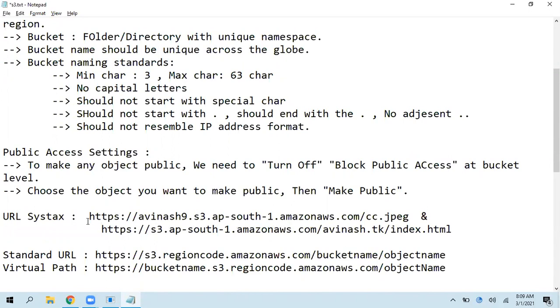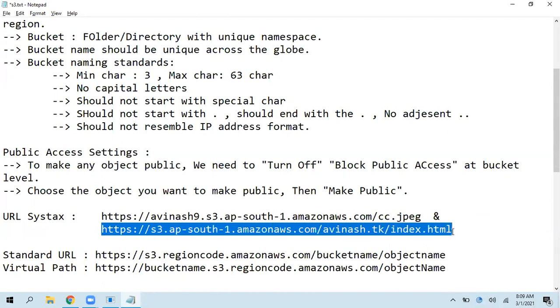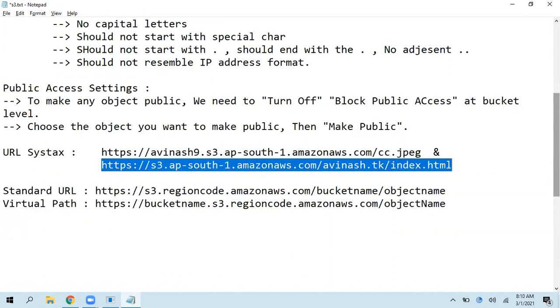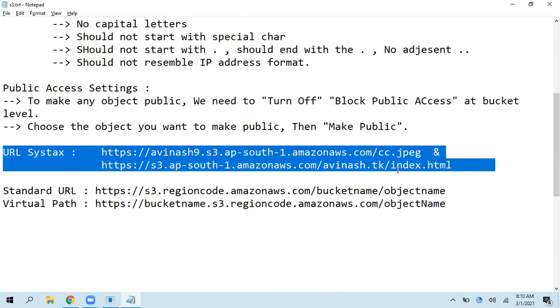these two are URLs from different buckets. This one doesn't have a dot in the bucket name, so we are good to go with the virtual path. Otherwise, you can just go with this. So both work for us. You need not worry about that. Based on the bucket, you can just pick, and no one is going to ask you why and how.